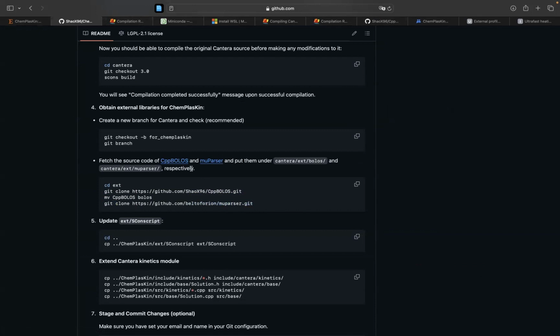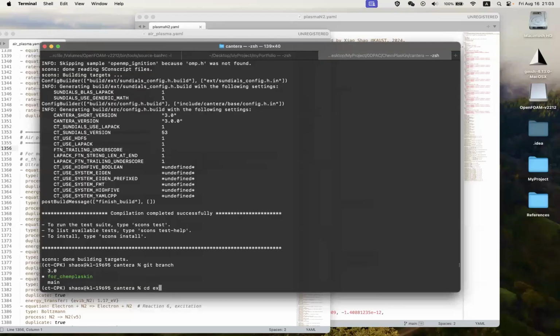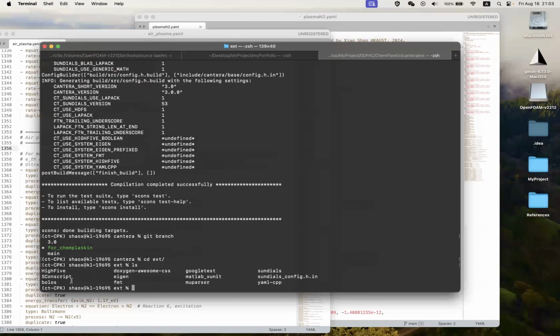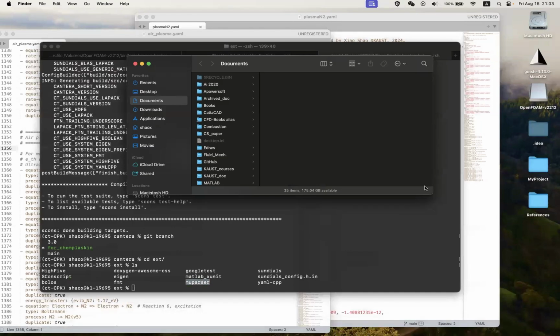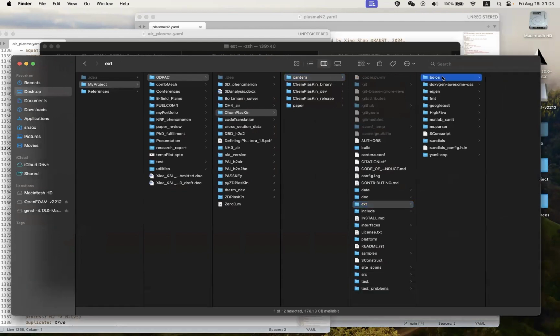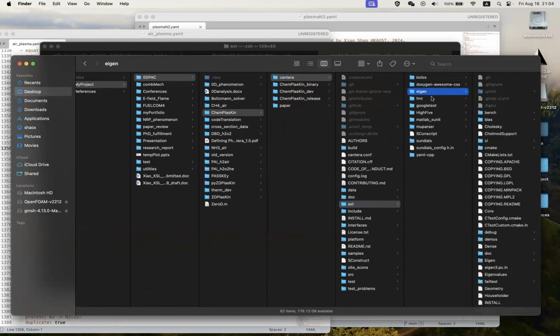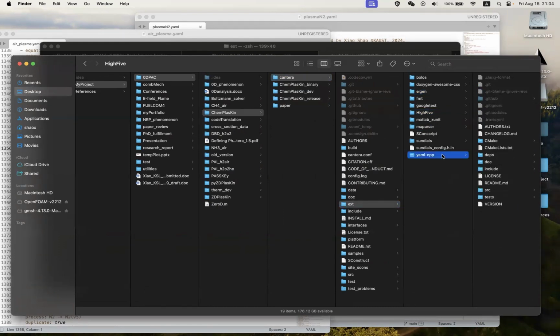muParser is used to parse any complex mathematical expression for plasma reaction rates. So you put them under ext. If you do this, it should be already there. Let's check it. Let's go to ext. List. You can see we have bolos, we have muParser here. Let me show you the directory in a more clear way. You will have bolos, you will have muParser, and many other libraries, for example, Eigen, HighFive, YAML, and SUNDIALS for the CVODE solver.